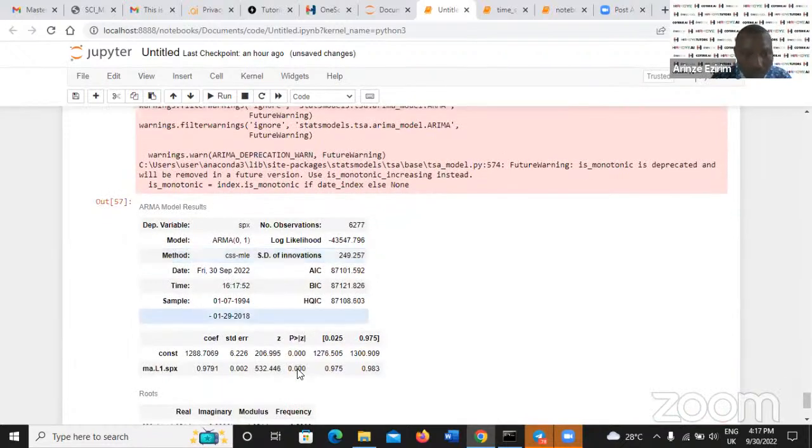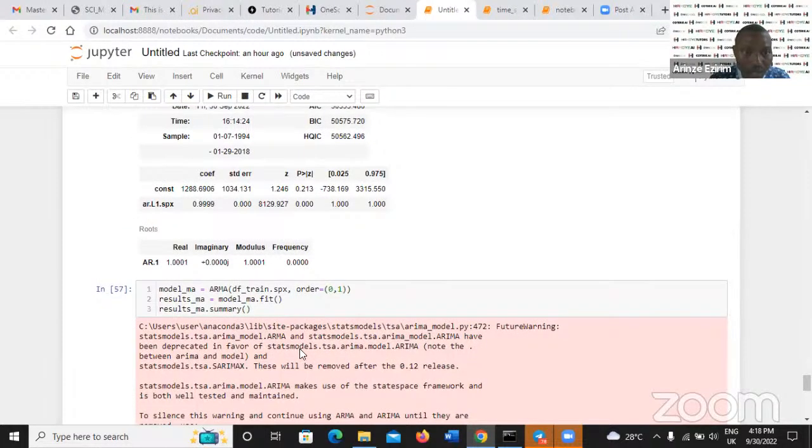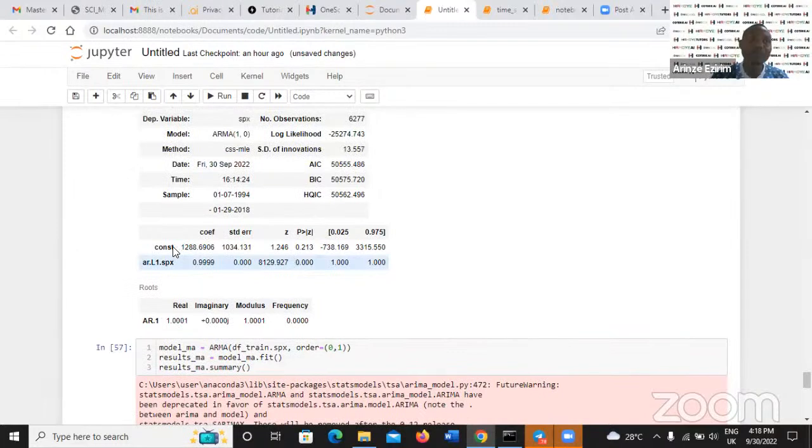Okay, let's compare the values now. So I have now 0.9791, 0.00, 0.00. Why? For the AR model, the very first constant value has a p-value of 0.2. So it means there's a difference between the first lag and the very first observation. Based on this difference, we can say that there is a significant difference between the observation and the first previous observation.